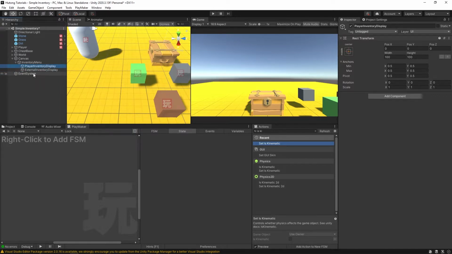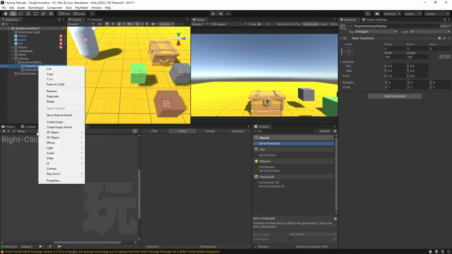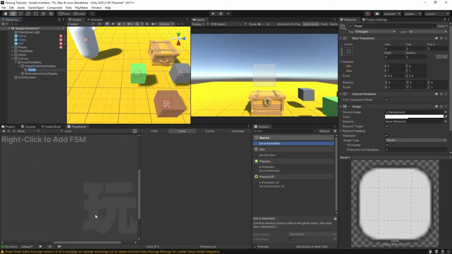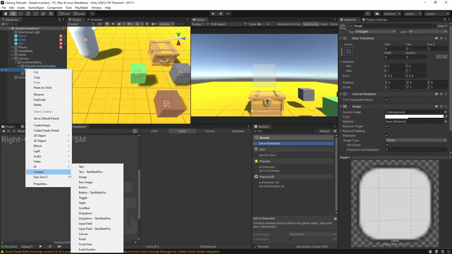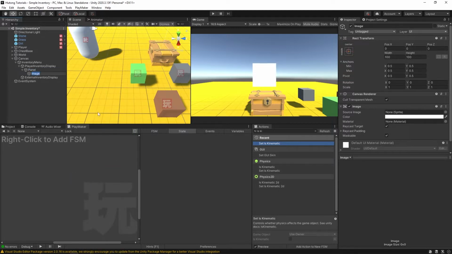Okay, and under player inventory display, I'm going to right click, go to UI, panel, and we're going to right click on this, go to UI, image. I'm going to call this image ItemSlot.